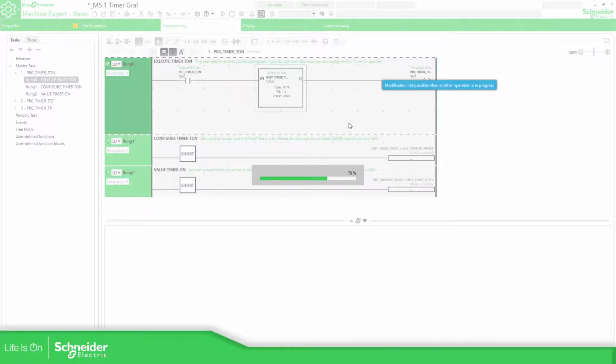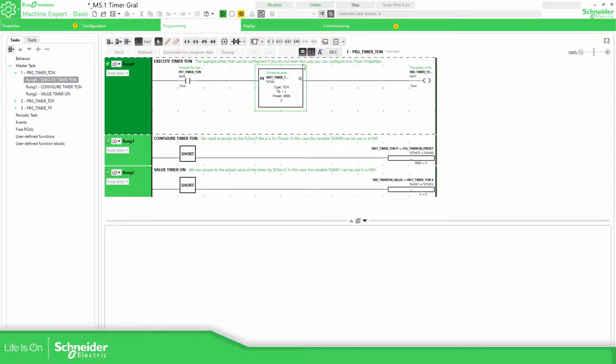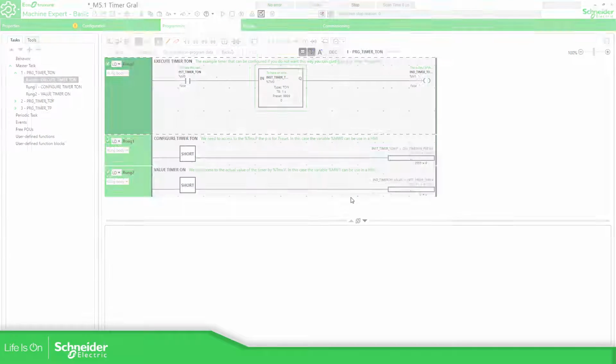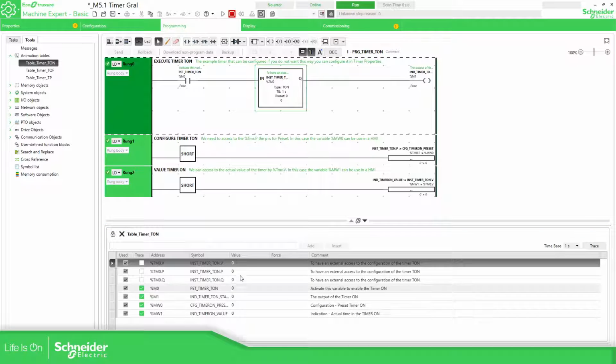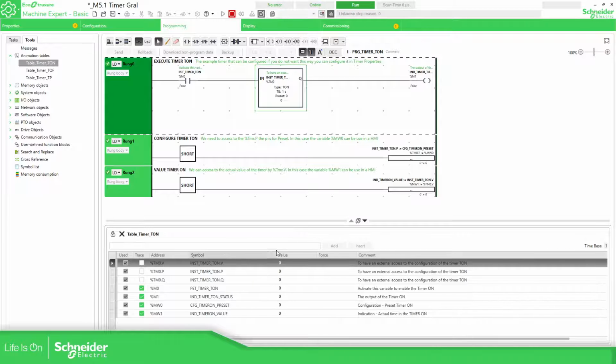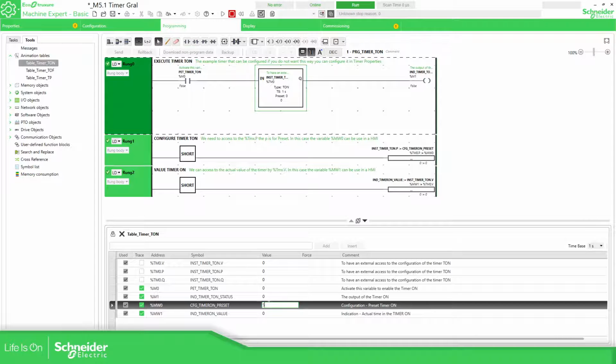Launch simulator. I'm going to activate this. Okay, good. I have an animation table for this. So I'm going to configure the preset for the T-on timer here, 5. You can see here I'm linking a %NW0 to the preset, so we change the preset over here. And now what I'm going to do is start this. You can see after 5 seconds, the output will be activated.